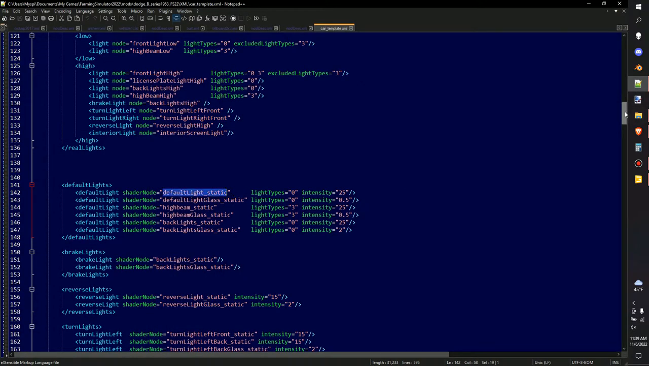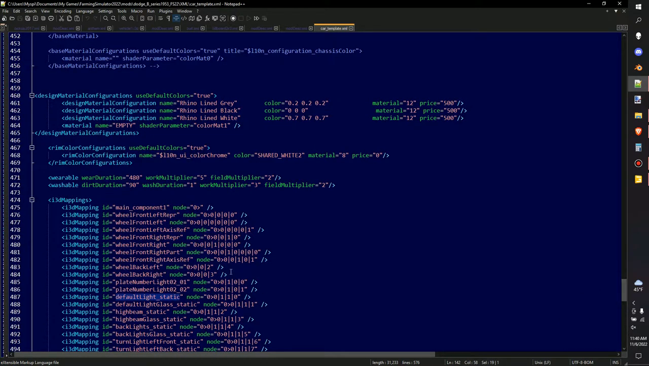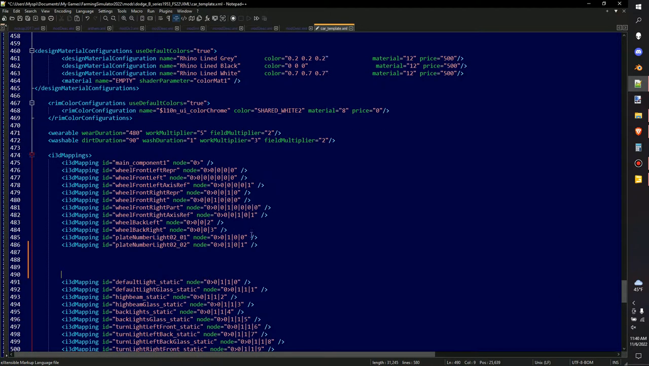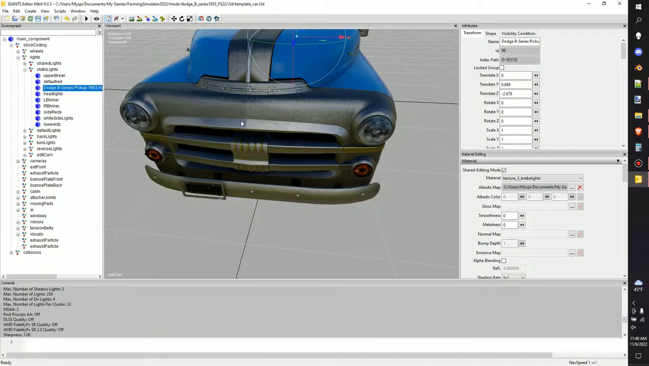Now I do believe that I deleted these from the very bottom down. No, I did not. At the bottom of every mod, most mods, is going to have these i3D mappings. And these i3D mappings are to clean up the code, basically. Where it says reverse light glass static, this node is going to match up in your i3D with some shader. In my last video, I just went through and blatantly deleted all these, so they're not here. So we need to wire in our own.